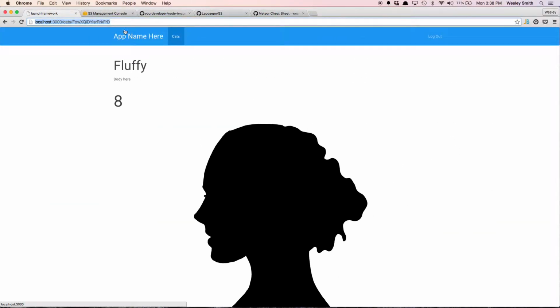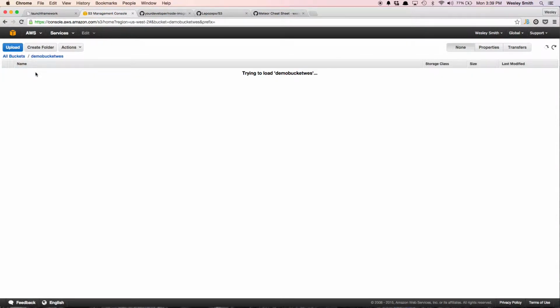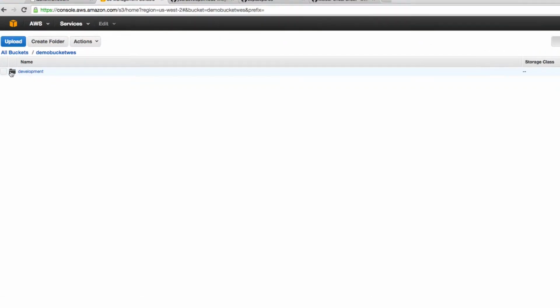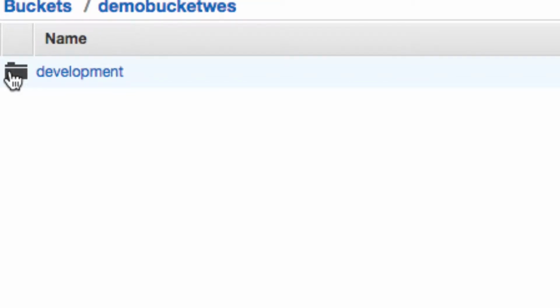And now, if you go to your bucket, right? So remember, I'm back in the AWS console now, and you click on Demo Bucket Wes, you'll notice right here that we've got this folder named Development. That was the name of that path that we filled out underneath the config panel in our admin settings. So development was the name of the folder that we're going to put all of our current files in.